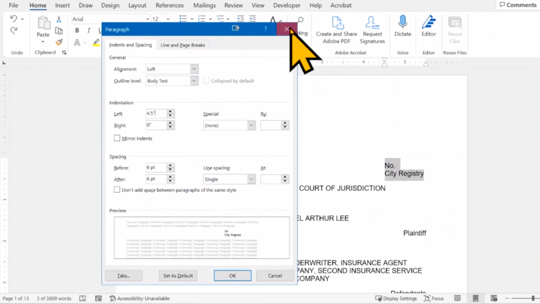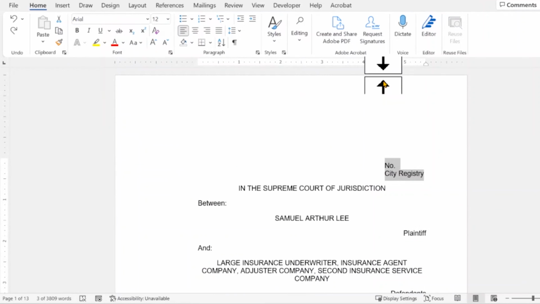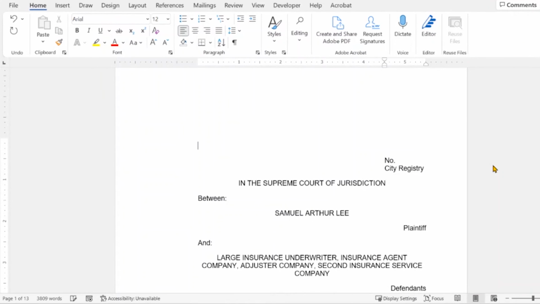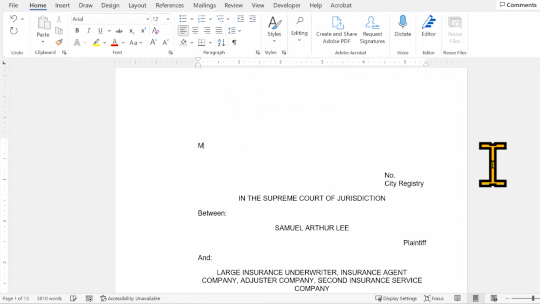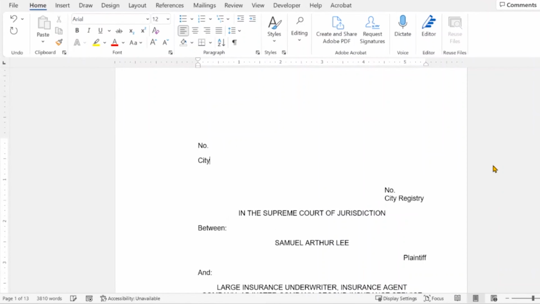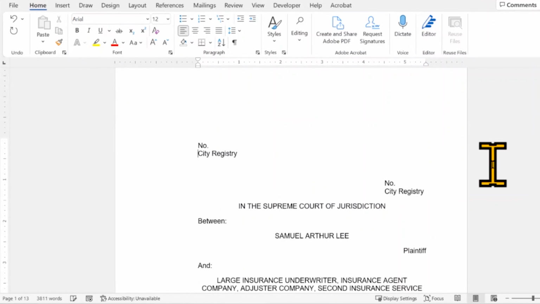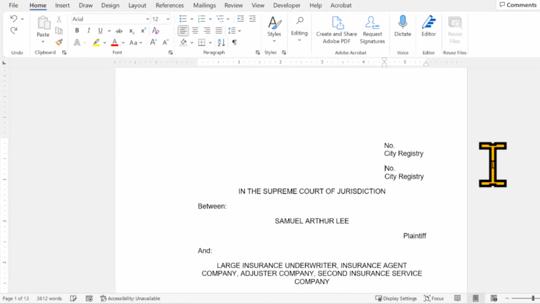So the reason I'm showing you that it's important to use indentation is if you didn't do this, like let's say you wanted to put text over here, number, city registry, let's do it like this, and you wanted it to be over here. Well, you can't very well, I'm just holding the space bar, you can't just space it over, like you could, right? Of course you could do this and it would work, right? It roughly worked, but it's not very nice.